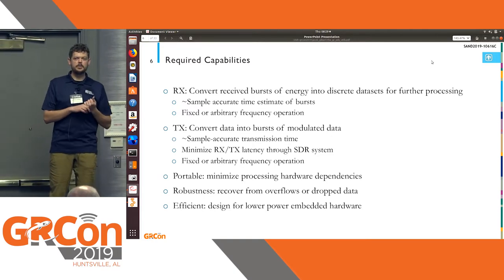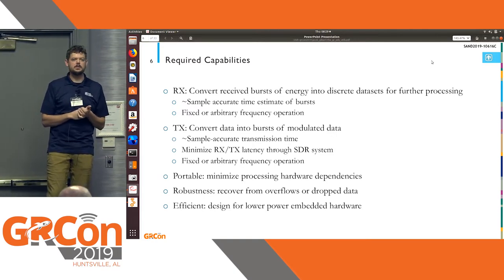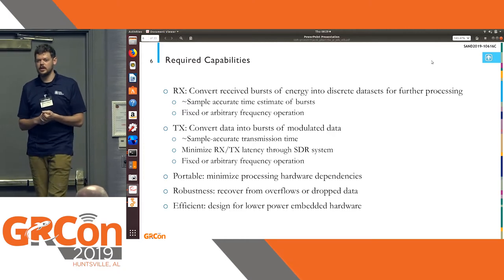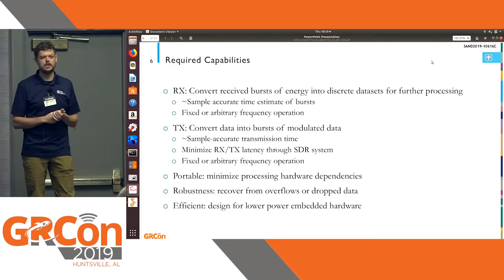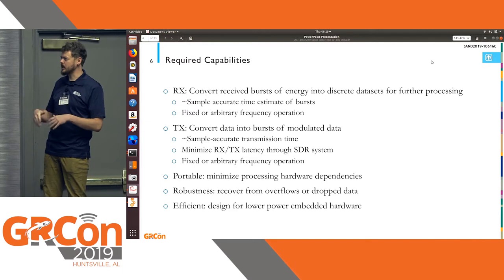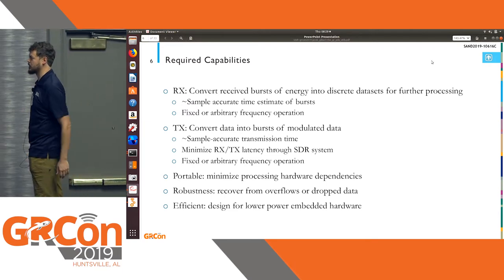And portable, so nothing super specialized. We didn't want to build up a whole bunch of FPGA code to do this. We wanted to keep it all in software that we can build and target at any of these embedded processing platforms, laptops, whatever.